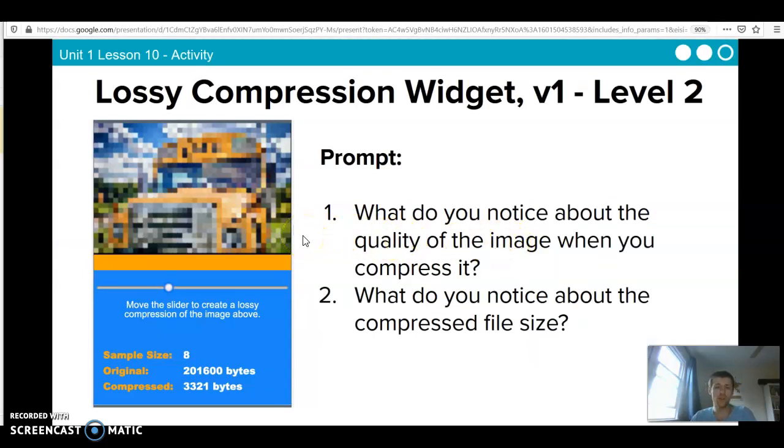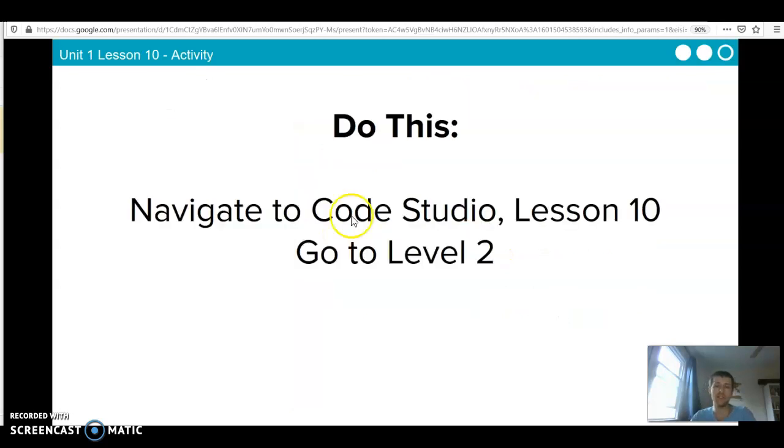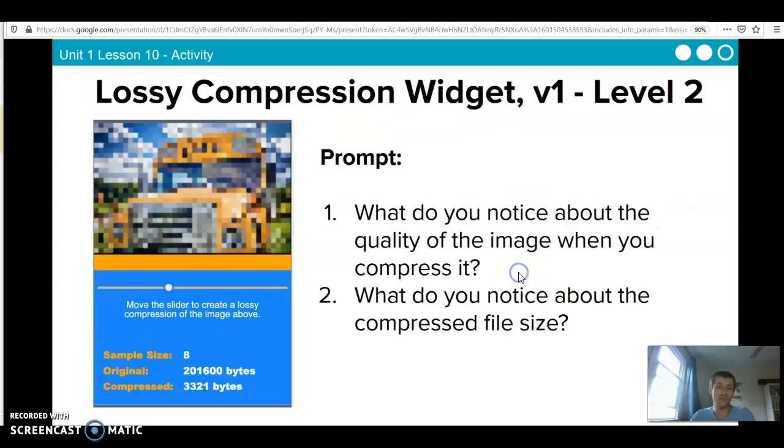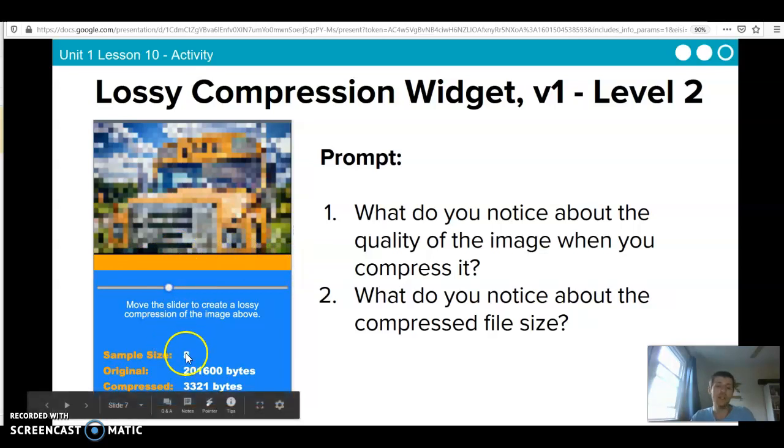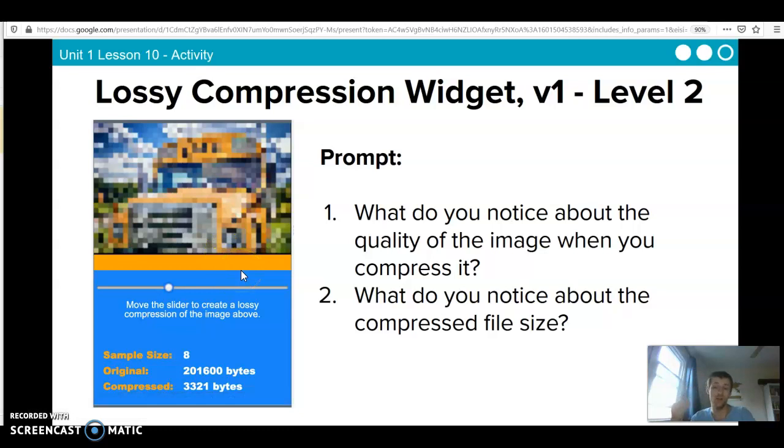So in code.org, there's a widget you can play with in lesson 10, bubble 2. You can slide a little slider and it'll make the image blurrier, but it will compress it. It'll tell you the sample size, the original size of the image, and what the new size is. The way it does this is by taking a sampling size and averaging all the pixels around that sampling size into one large pixel. Now, obviously, you're going to lose a lot of definition doing this.